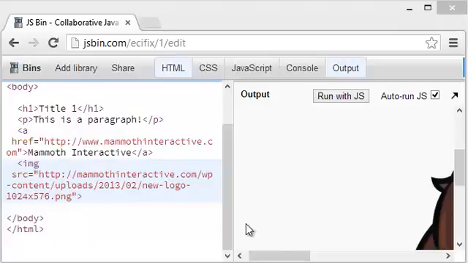Welcome back, everybody. All right, so we now have an image, but in this case it's too big, and sometimes you get images that are just too big. So what do we need to do here? We can actually change a lot of properties with this image tag.